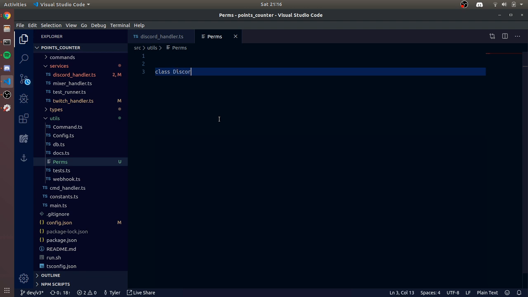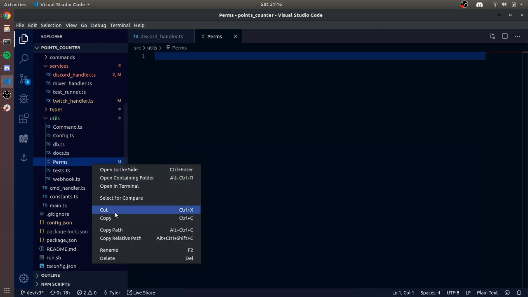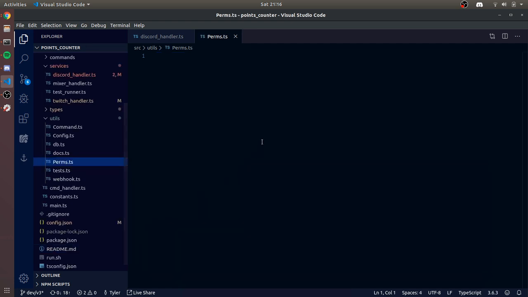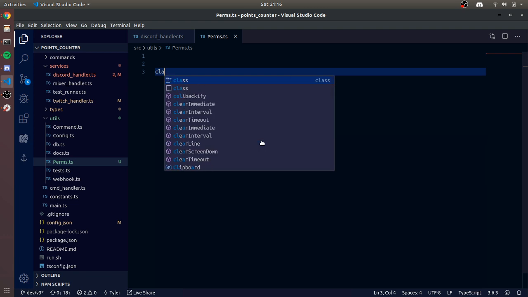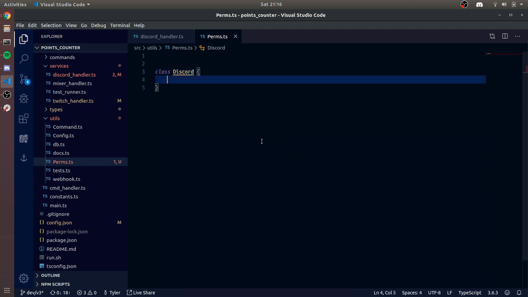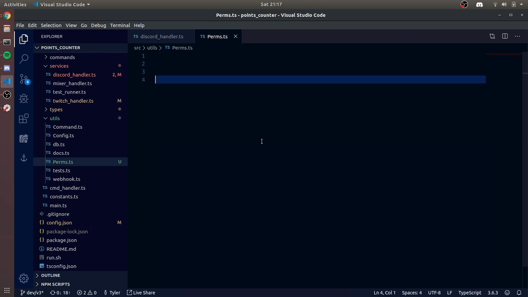We will go and do class Discord. Oh, that's why it wasn't working, because I forgot to include the file extension. Rename. And don't feel bad, chicken. This is over probably a lot of people's heads right now. Class Discord. Actually, no, I don't want that to be a class. I want export const Discord mod.